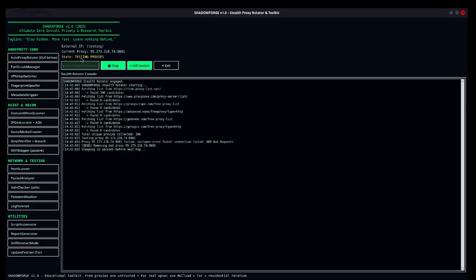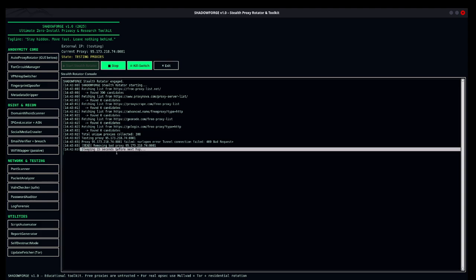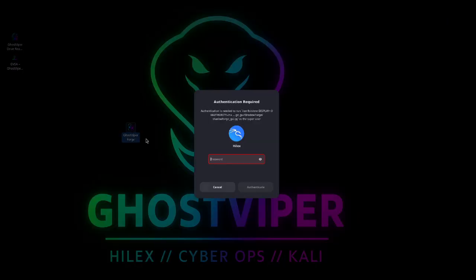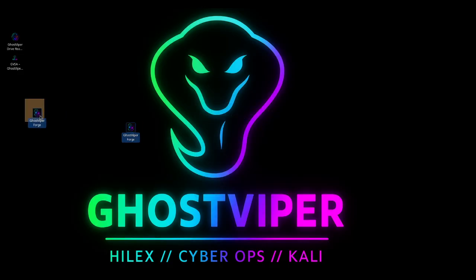Okay, so this is testing proxies. If it turns red, it means the proxy is dead. Green is good, red is dead, and yellow is testing proxies. Now it will automatically test before hopping to the next. Once it finds a good proxy, boom, good rotation. So now we're good. Let's go ahead and hit the kill switch. It kills everything. And that was Ghost Forge.